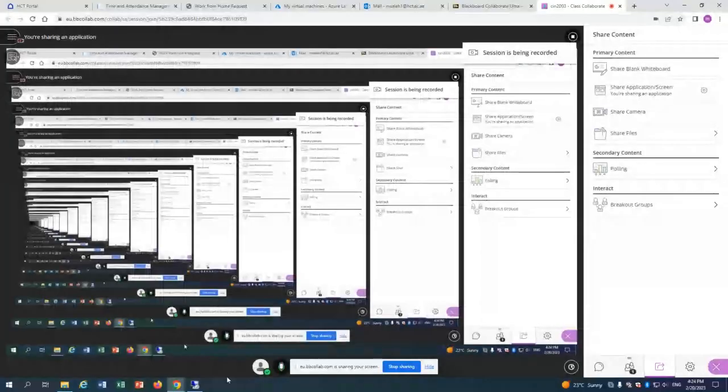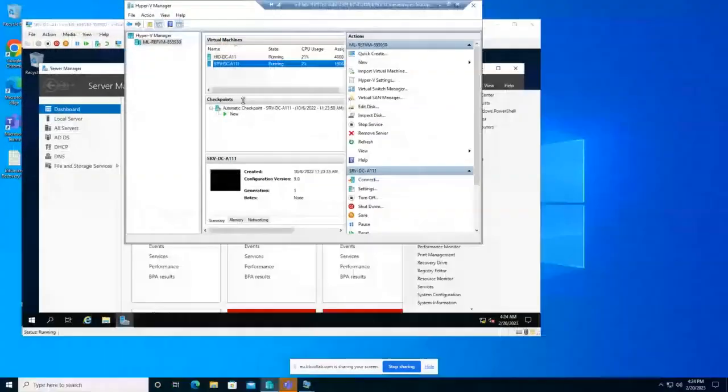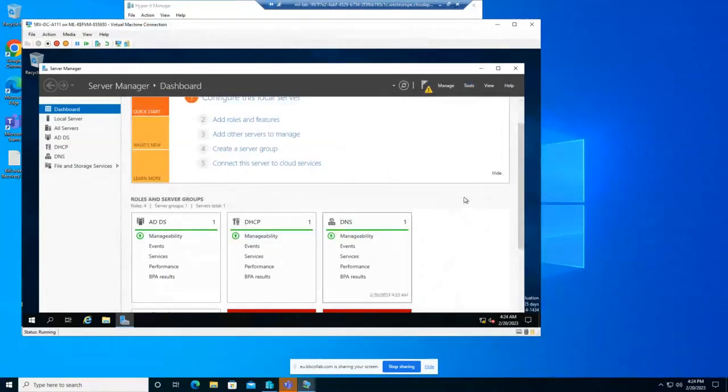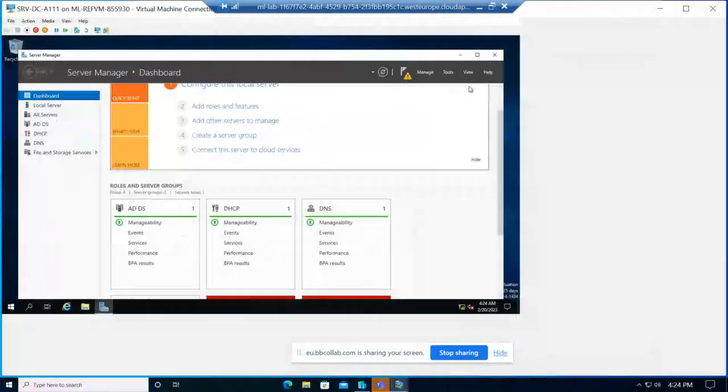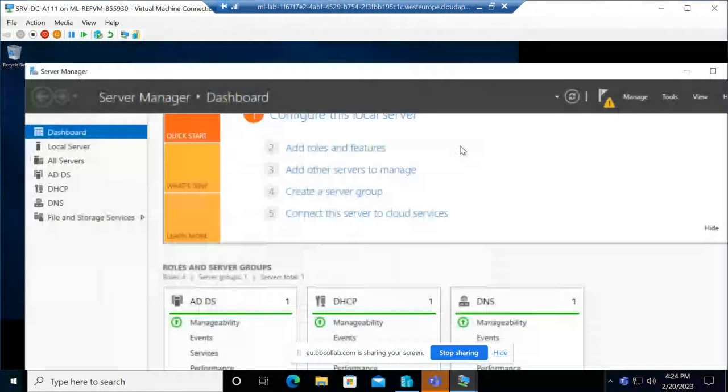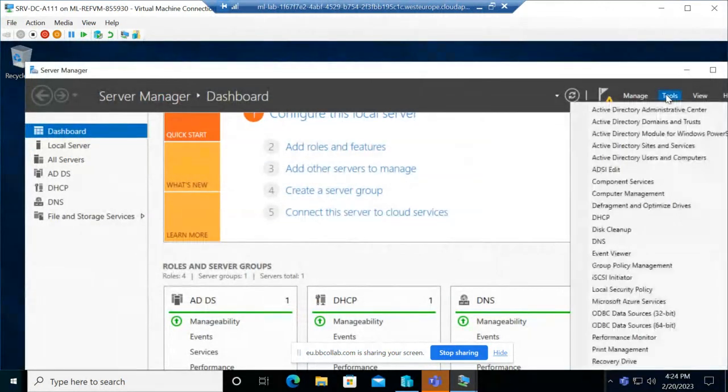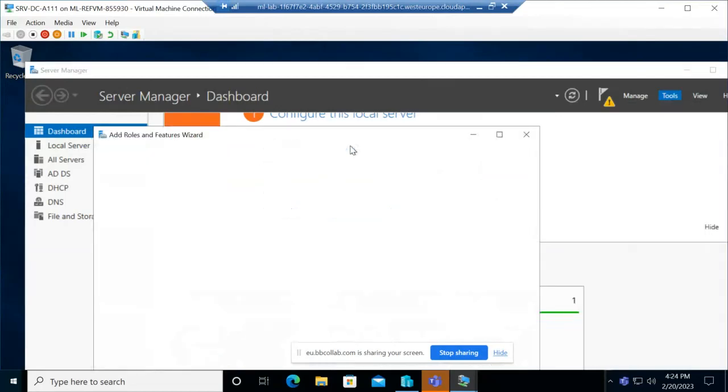Okay, in this lab we are going to do lab number 2, which is about using DHCP. The first step is open your machine. Go to Tools. Click on Tools. And then, here I already installed the DHCP, so it's here, but I will repeat it for you. Add roles and features.